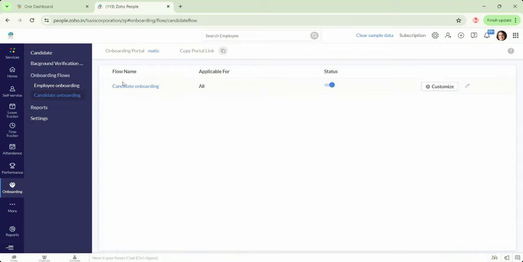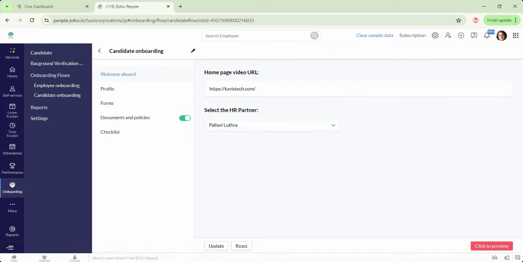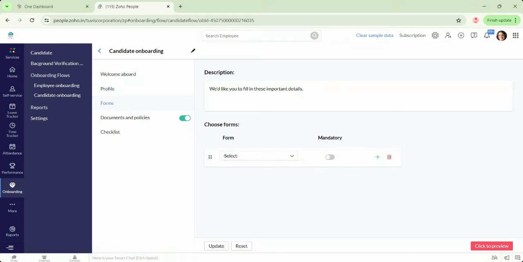Under candidate onboarding setup, we have a few options called welcome onboard. Here, you can give the company's URL, and in profile, we can give some description or welcoming message for that particular new joinee. And the forms that the employee has to fill can be given here by selecting the form, and you have to mark this as mandatory.